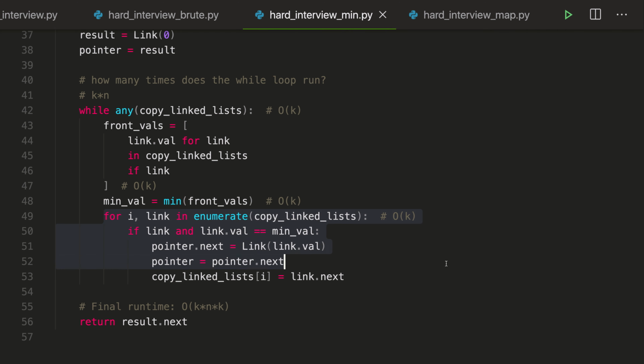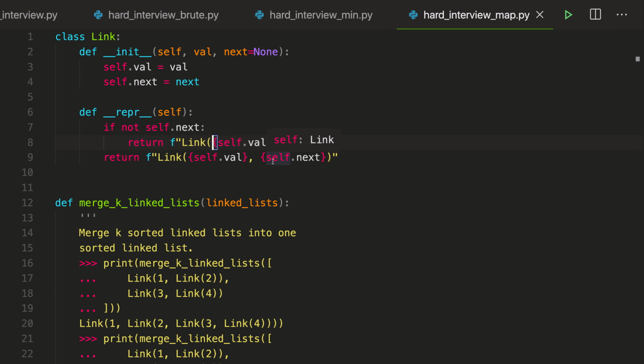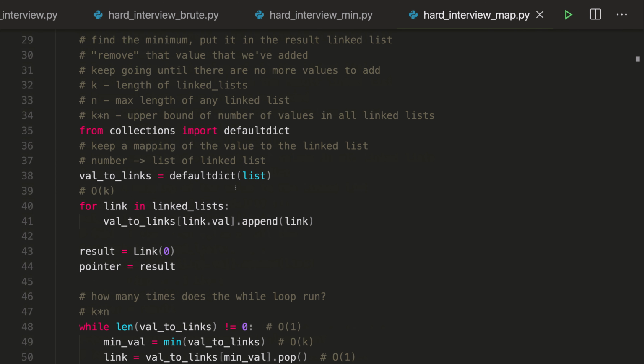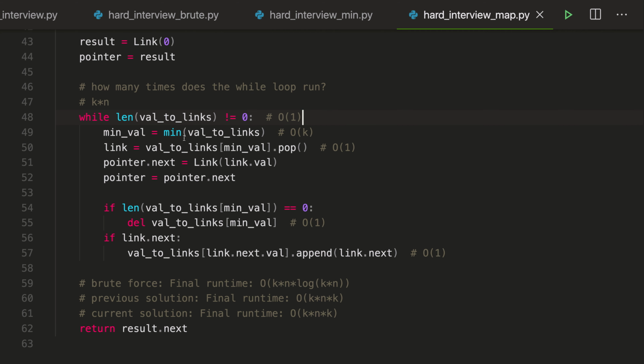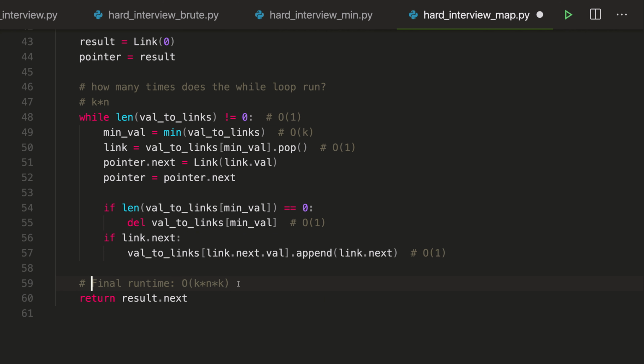Then we saw that we could optimize this part by using a map to map the value to the linked lists. So we used a default dict to map val to links, actually saw a way to optimize the while condition so that it's constant time, found the minimum value, found the link that corresponds to it, deleted that min value mapping if there were no more linked lists, and then added a mapping to the next value of that link that we just popped off, and the final runtime was k times n times k.